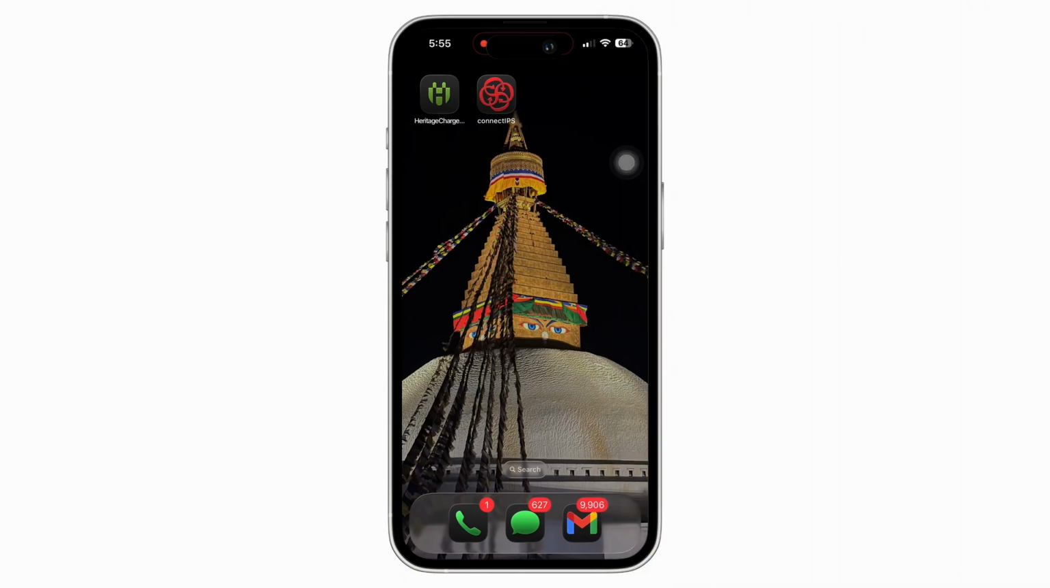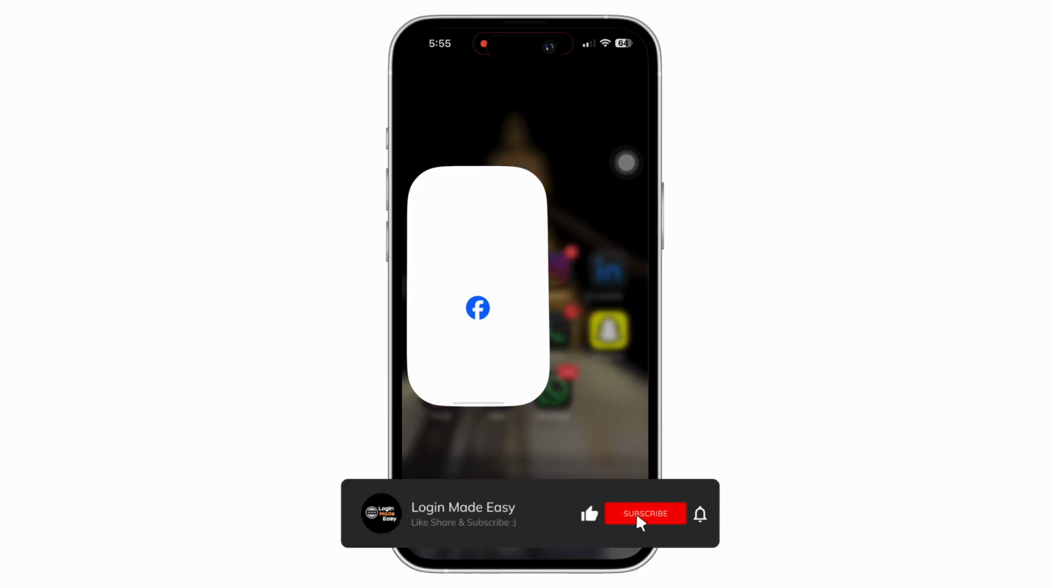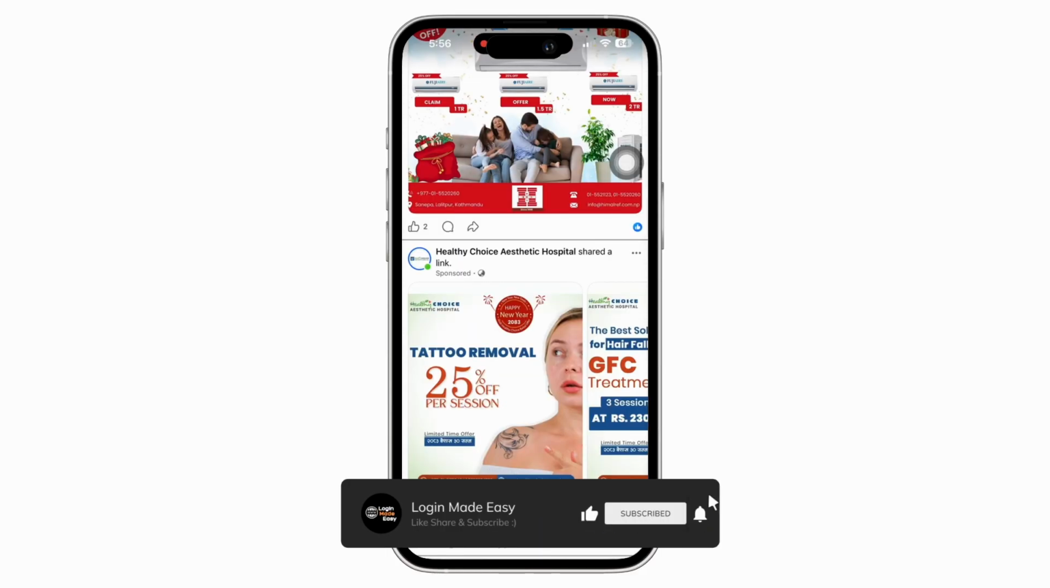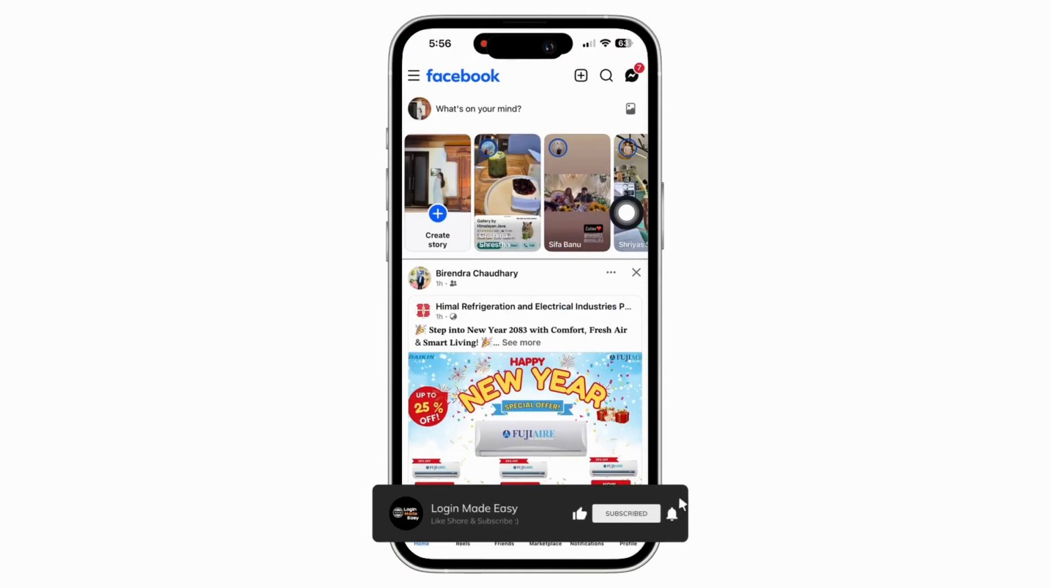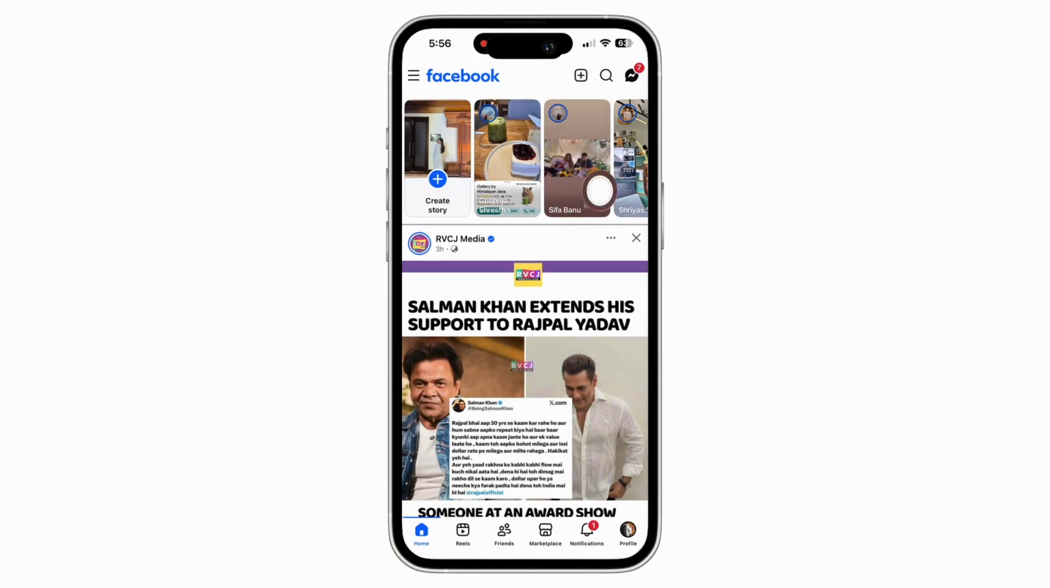Now let's get right into the tutorial. Firstly, go ahead and open the Facebook application on your device and make sure that you are signed in. Now, tap on the What's on Your Mind option you see there, or you can also tap on the plus icon on the top right of your screen and you will see the option for post.